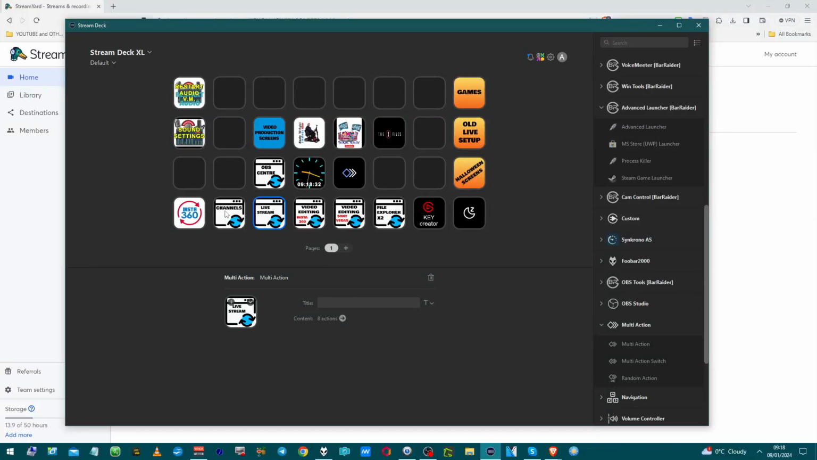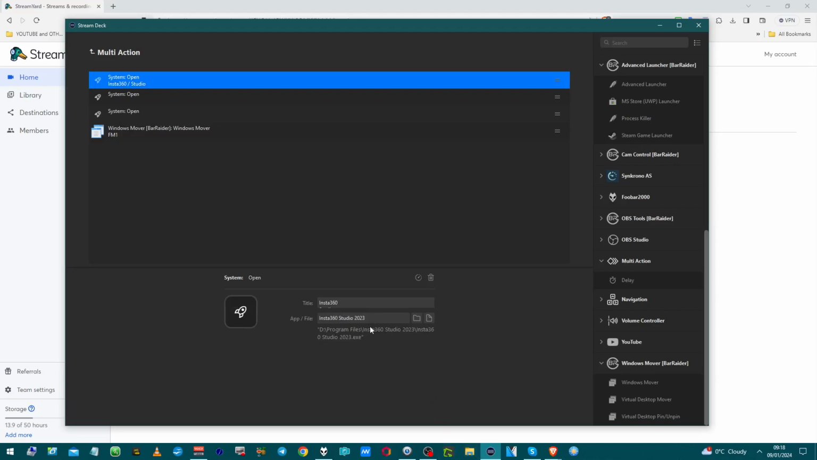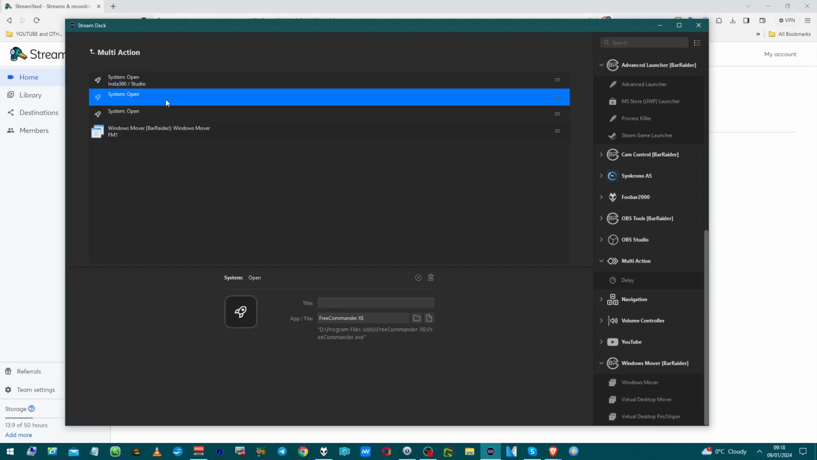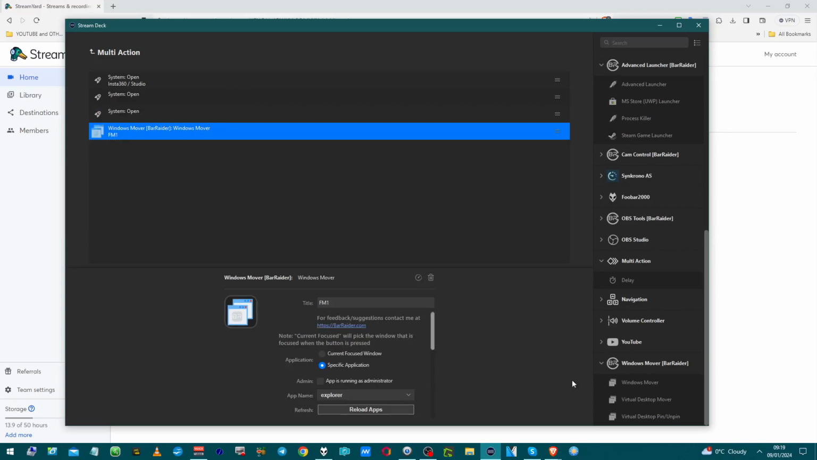OBS I can do separately. Live streaming we've shown you. Video editing program. So this one here has 4 things. This is for InShot Studio, so it loads. You go and find the file. There's the file. It will load up File Manager, FreeCommander, and File Manager. It does do under this down here, Windows Mover.